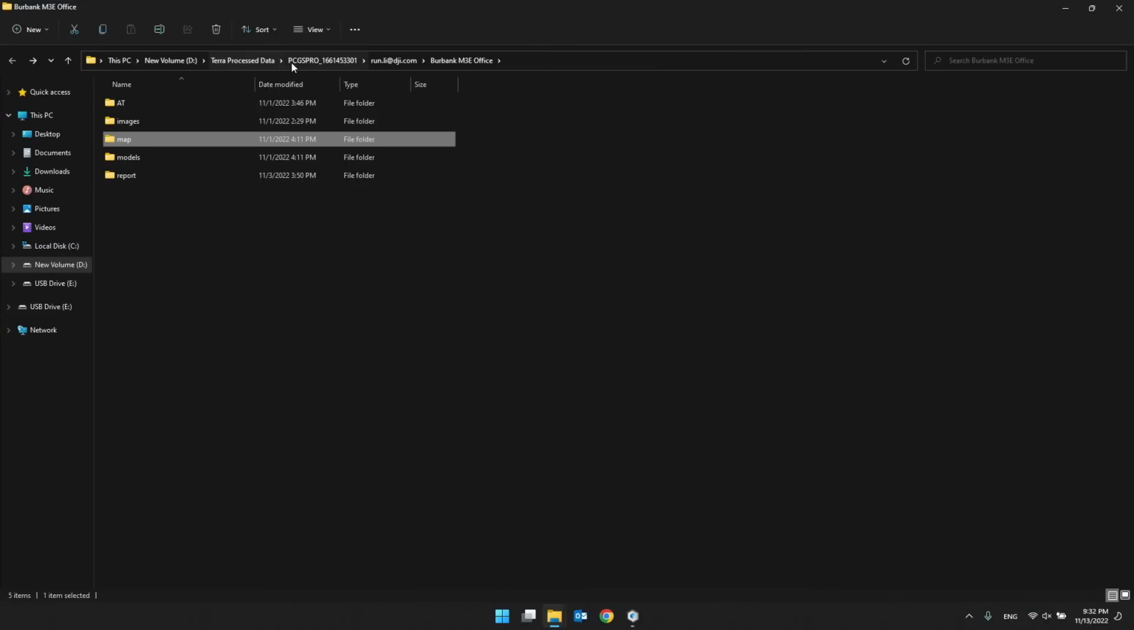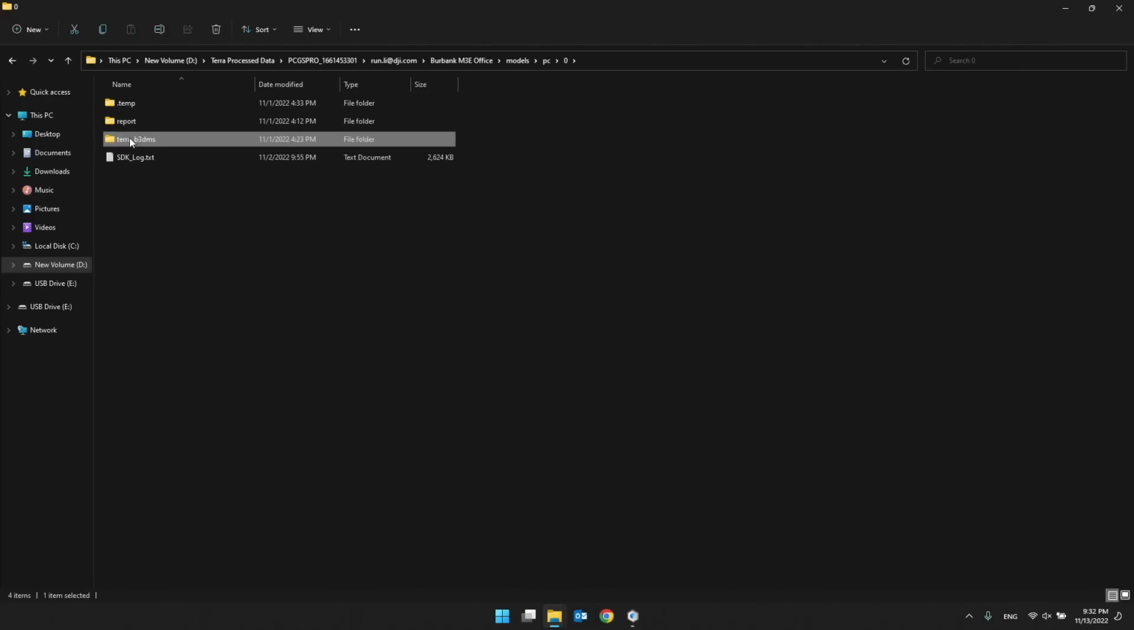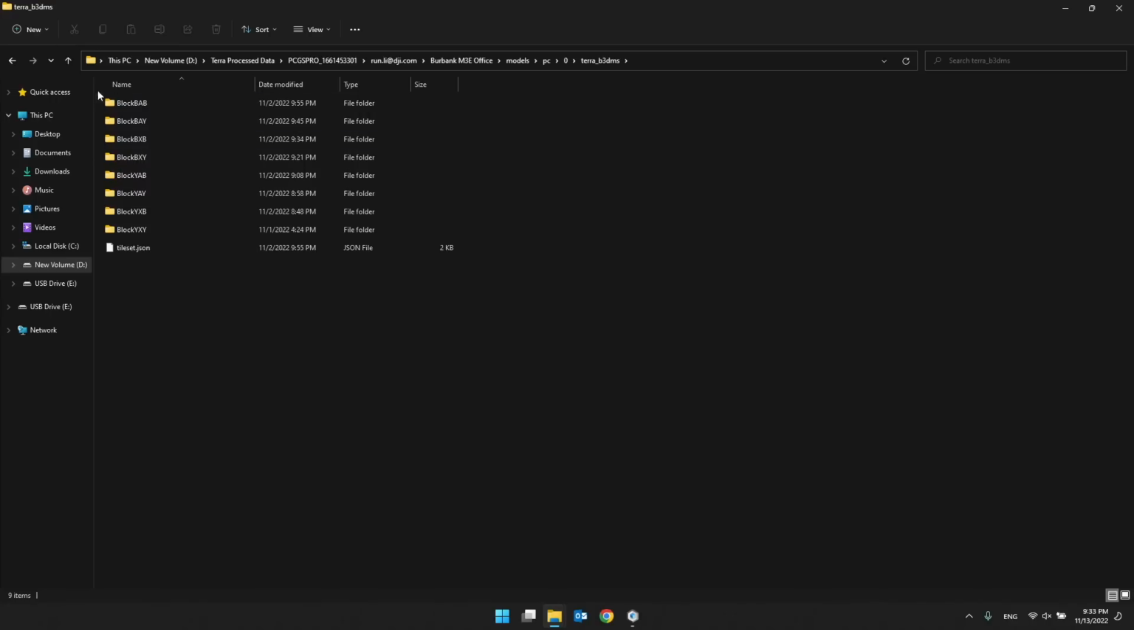This is the folder of your mission. Under models, if we open up models, open up the PC folder, 0 folder, you will find the Terra_B3DM file. This is the actual model in the format of B3DM. If you output your model in the format of LAS, you'll find another folder, Terra_LAS. Similarly, if you select other settings for the output, such as PLY, you'll find a different folder, Terra_PLY. And within this folder, you will find the model reconstruction.